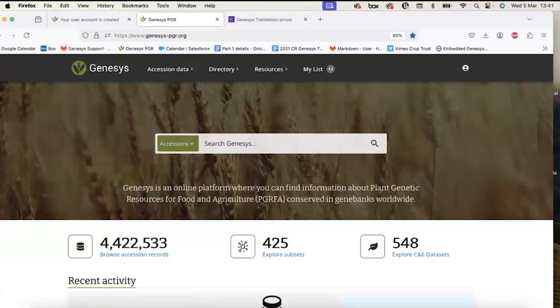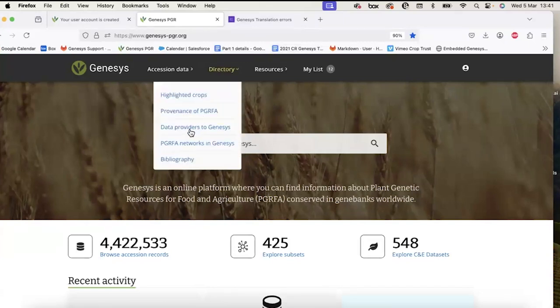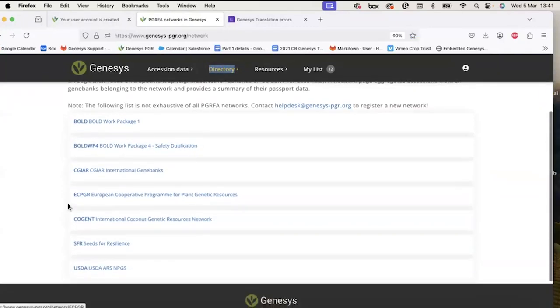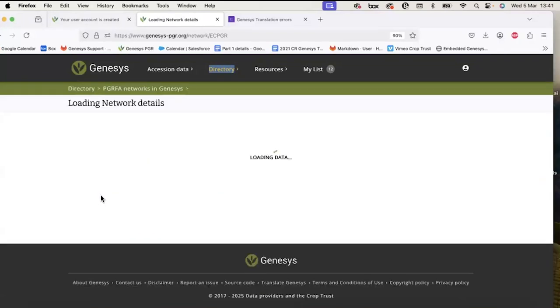Eurisco is a data provider for Armenia. Does it mean that there is no need to create an account for a country's gene bank? Yes, Alvina, I'm going to actually show you the Eurisco network, which we access here from the directory and PGRFA networks. And you see here, Eurisco, and already you will see data from Armenia in this page.